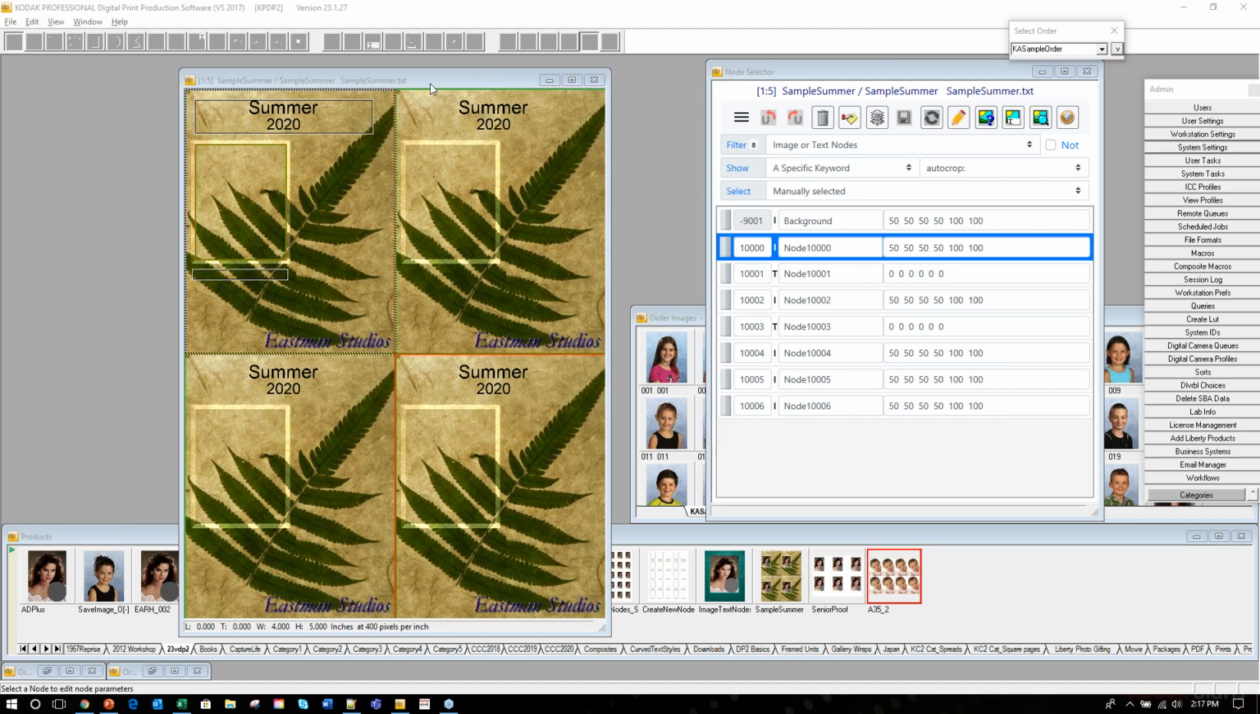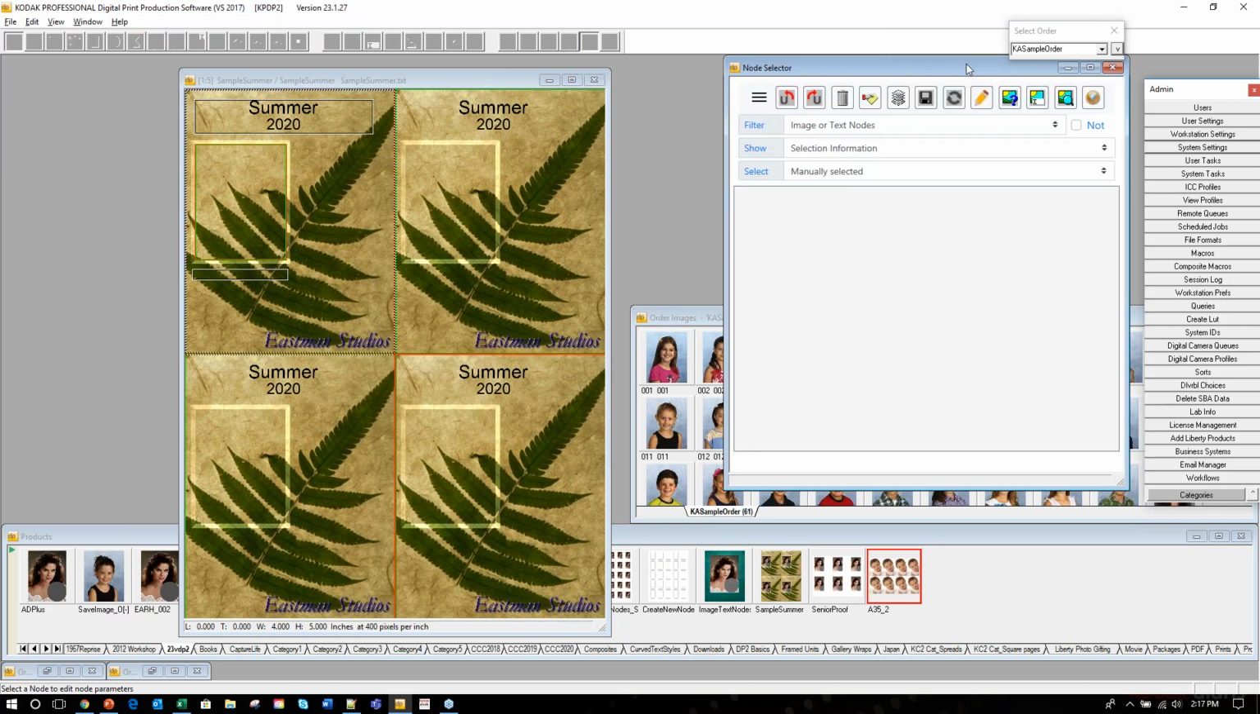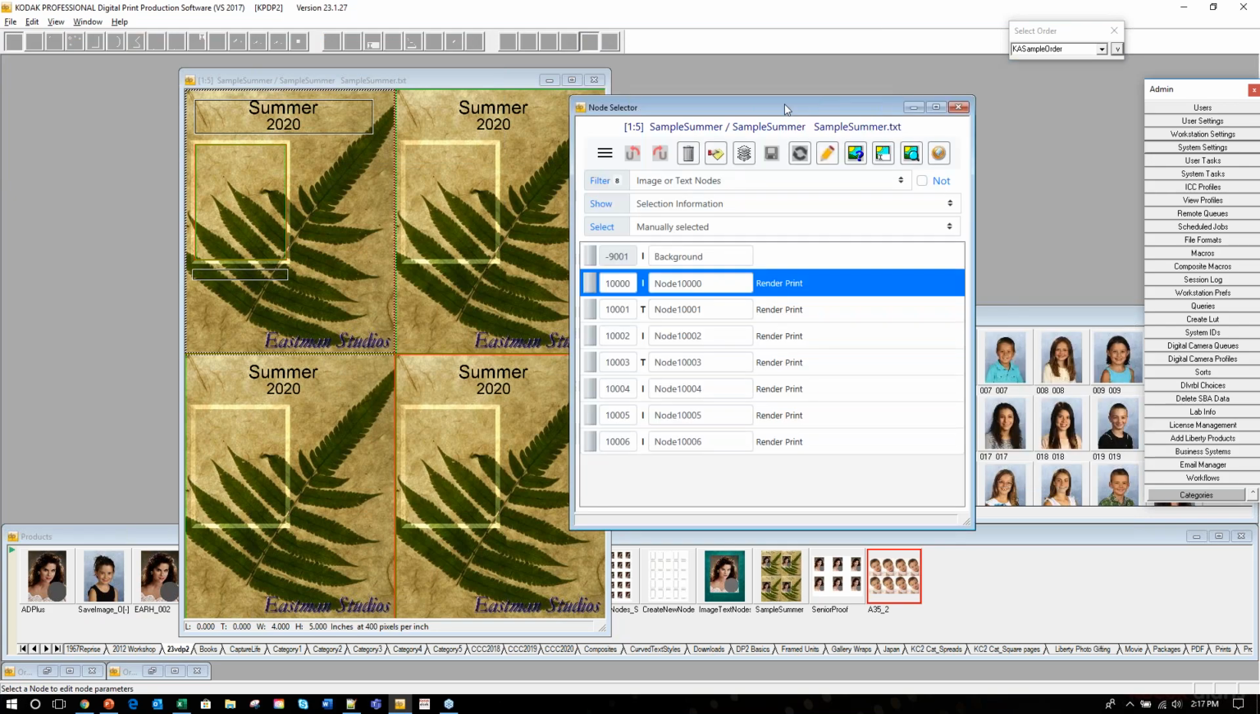So I brought up the Node Selector. I'm going to close it. I brought it up by right-clicking. This is part of the layout helpers. So we have calendars and composites, which we've had, right, and edit, but now this is nodes. And so the Node Selector comes up. Thank you for asking. Did I go too fast?